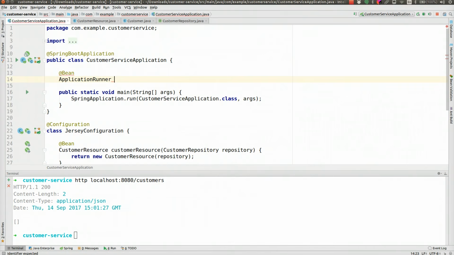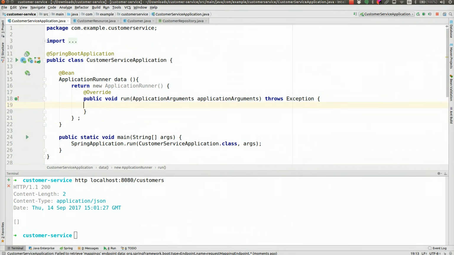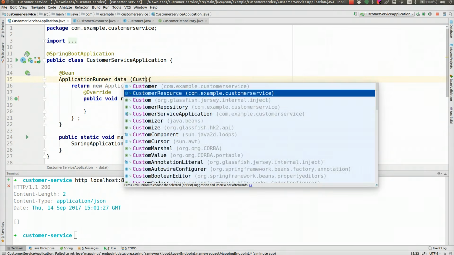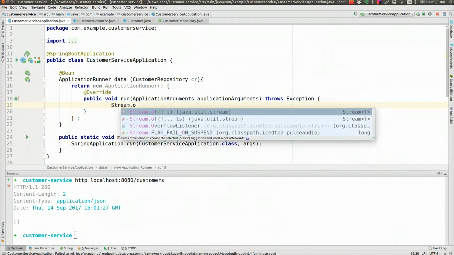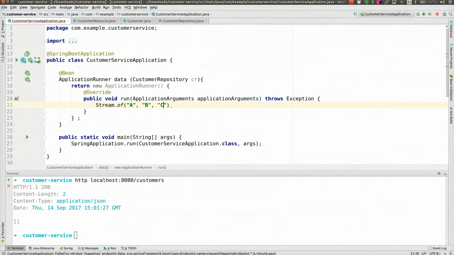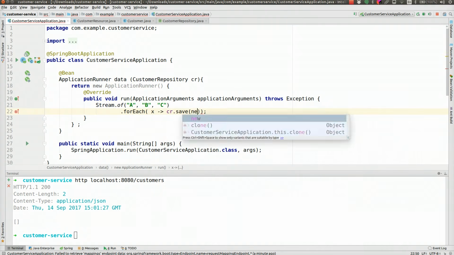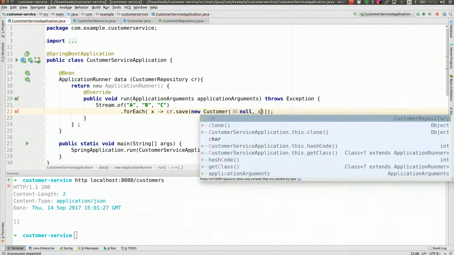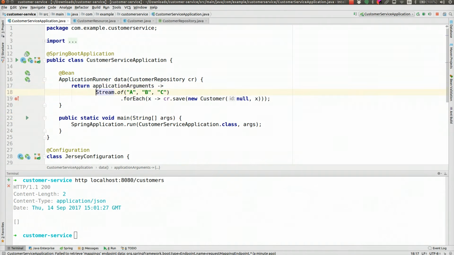We'll create some sample data. So data, and we'll just have an ApplicationRunner. This is a callback interface in Spring Boot, naturally, and it's an ideal place to put any kind of sample data or any kind of back office initialization, anything that happens outside the traditional request response lifecycle of an application. So we're going to say Stream.of a, b, c, dot forEach x, cr dot save new Customer, passing in null for the ID, passing in x for the name. And this, of course, is a nice fit for lambdas, so we'll just use that. It's a little bit nicer, and we can clean that up a little bit. All right, there we are.